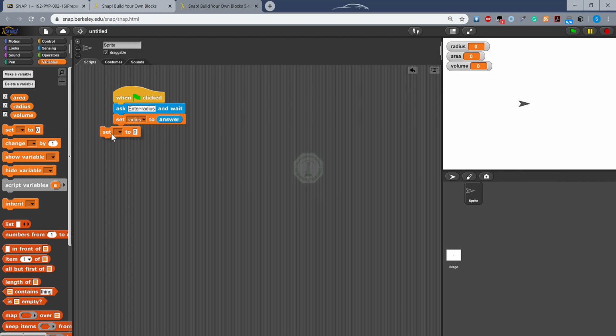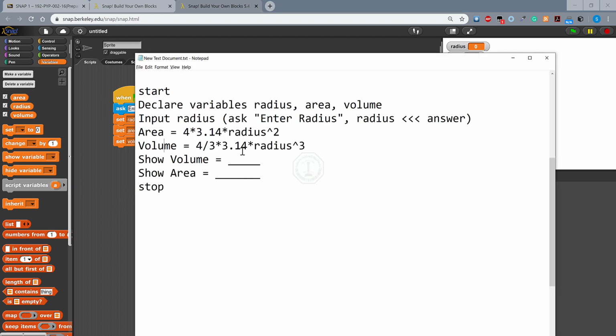That means I need 2 set blocks. Make sure you don't leave them here. You have to attach. Okay, see, I am attaching 2 set blocks here. So I will set area and volume to their equations. So I need to make this equation first. So area is 4 pi r square. That means I need 2 multipliers and 1 power.